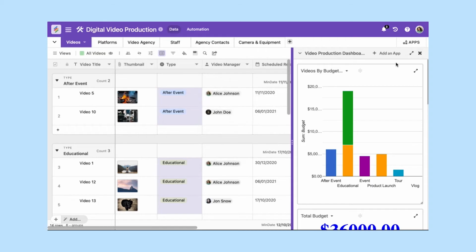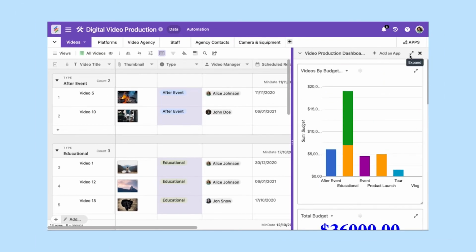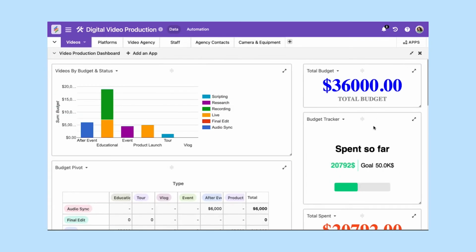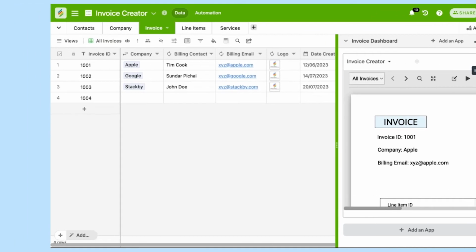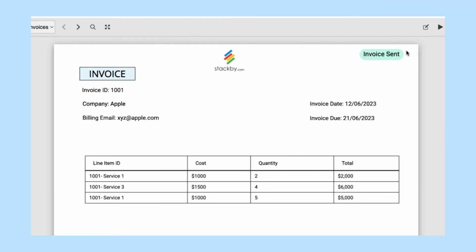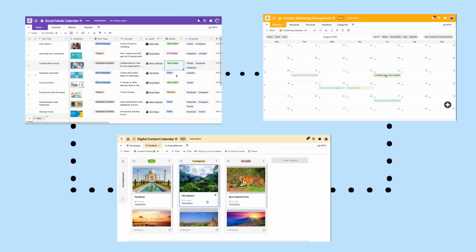Get a bird's eye view of your business with custom dashboards. Visualize key metrics with charts, pivot tables, and more. Create custom pages like invoices automatically from your records with Page Designer. Sync tables across databases to connect and collaborate across departments.